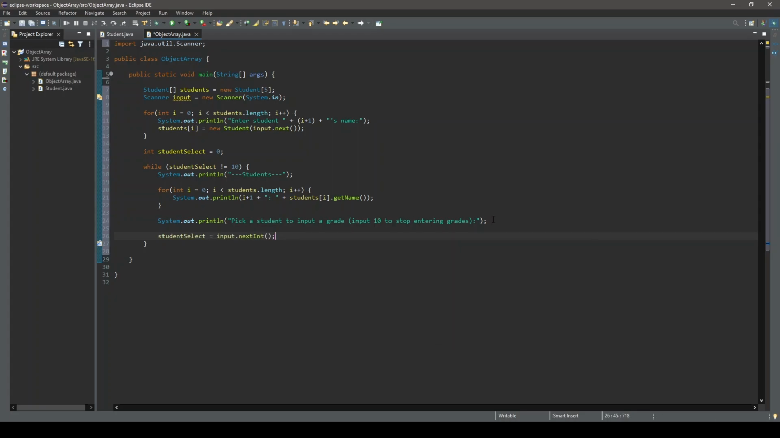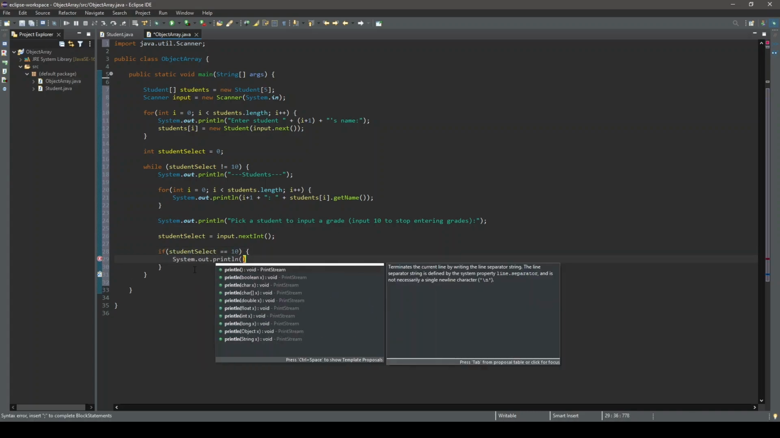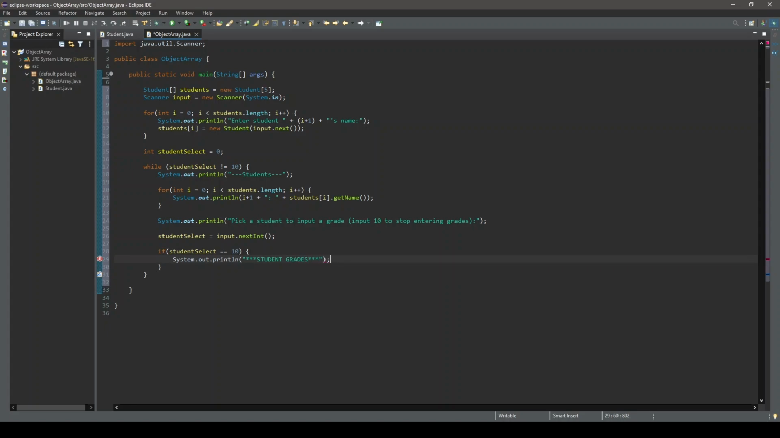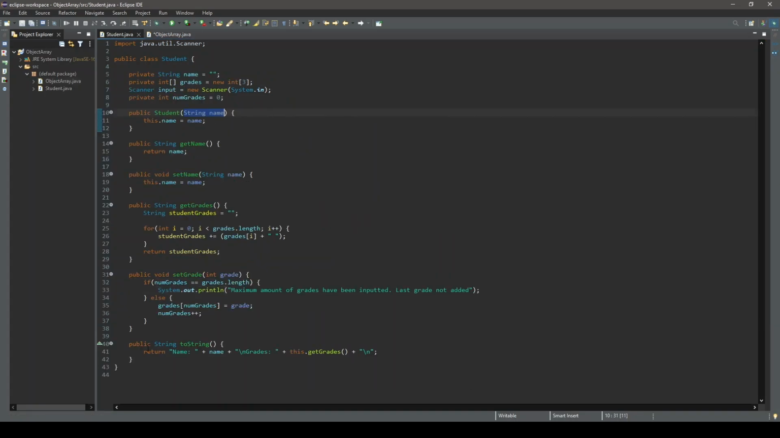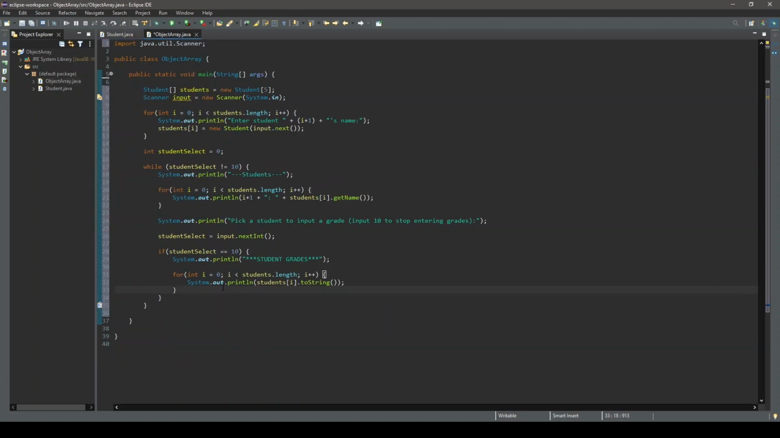After that, we will use an if-else statement to first check to see if the user has inputted the terminating value of 10. If so, we will use a for loop to loop through the student array and print the student data to the console using the toString method we created in the student class. Looking back at this toString method, we can see that it will print the student's name as well as their grades.